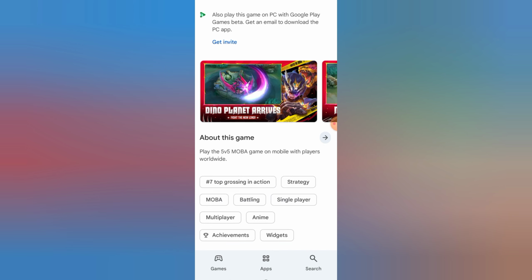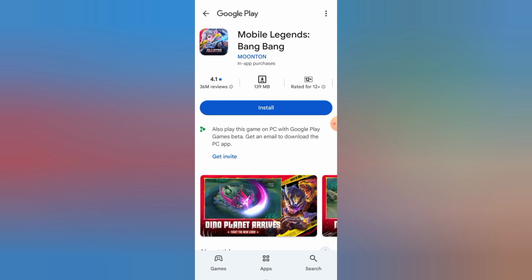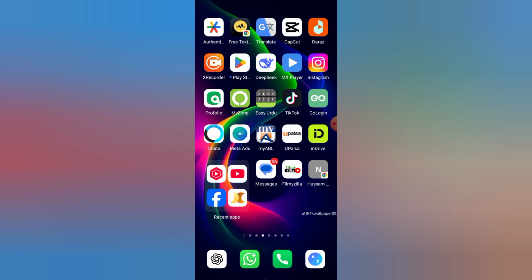Step 3. Go to Account Center. Now tap on the Account tab, then select Account Center. Step 4. Tap Switch Account. Inside the Account Center, tap Switch Account. You'll see a list of platforms like Moonton, Google Play, Facebook, TikTok, and more.